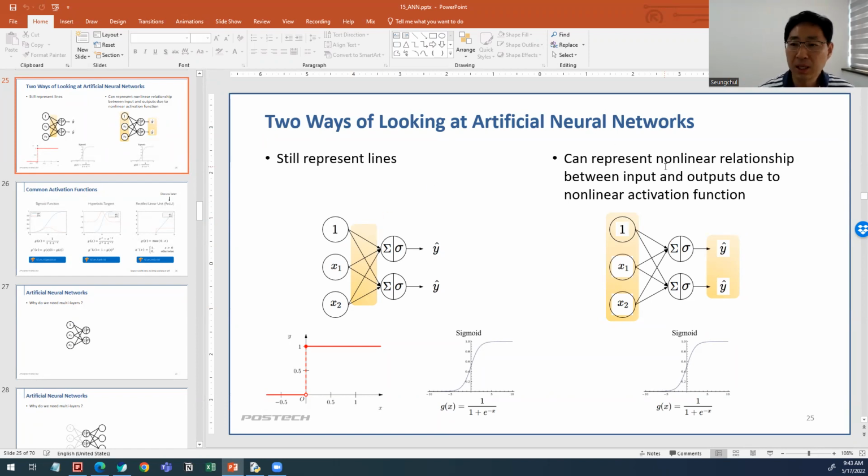And another way is that it's a nonlinear relationship between the input and outputs, or nonlinear mappings. Here, you might think of this one as a universal function approximator, and this one as a kind of universal function classifier.